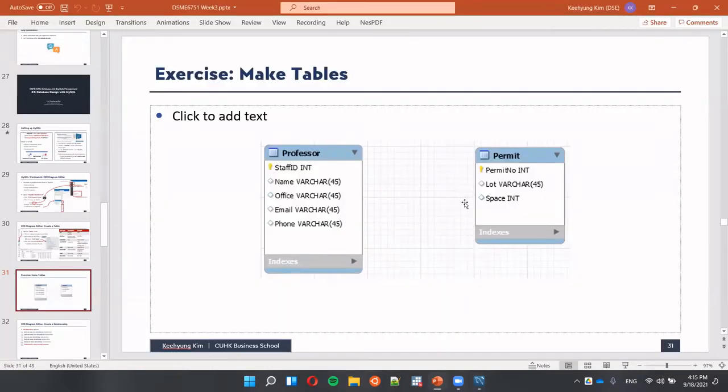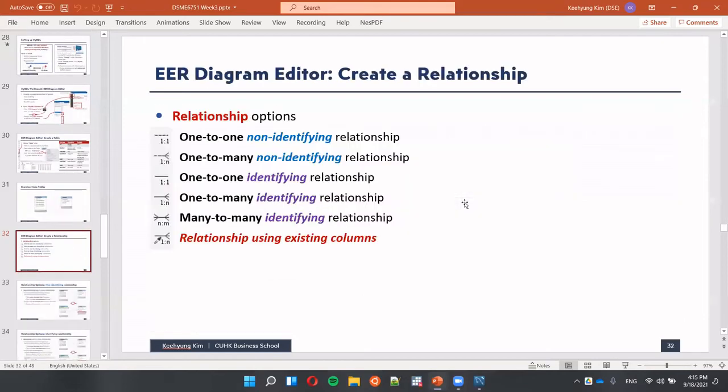Basically, in this step, we are adding all the entities into tables like this. And the next step is about making the relationships. In MySQL Workbench, they provide multiple options to make a relationship. So you have to be a little bit careful about what to choose here. Let me give you some explanation.